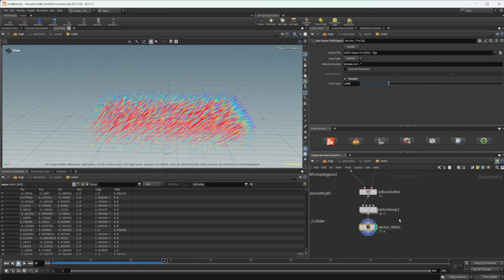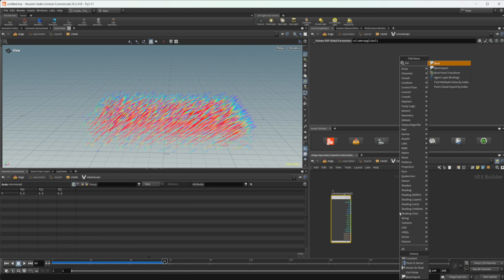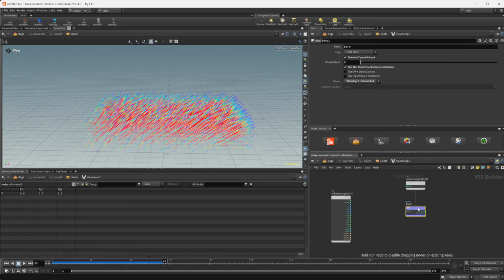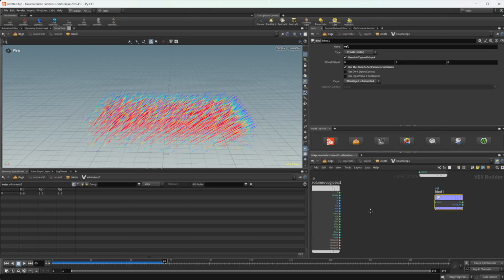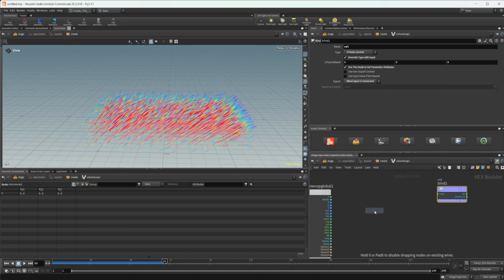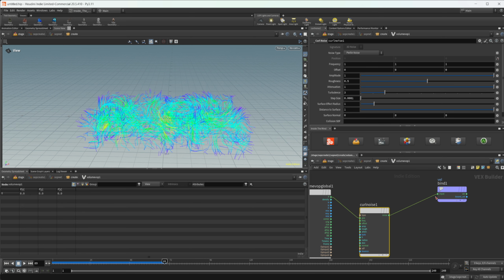Now we can see our velocity field here. So if I jump into this volume VOP, we can just disconnect this and drop down a bind export. We're going to call this vel, and let's make sure it is a 3 floats vector. So in here, we can now add something like a curl noise, wire in our position, and then wire that noise into our velocity field. And you can see that we have something going on.